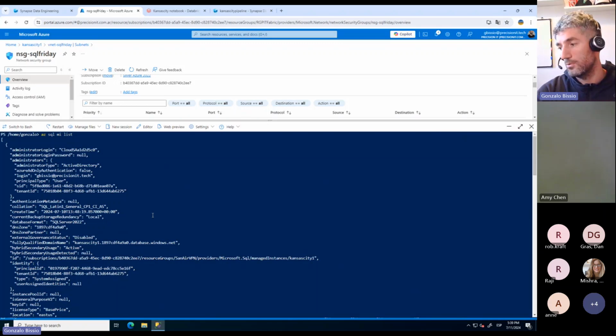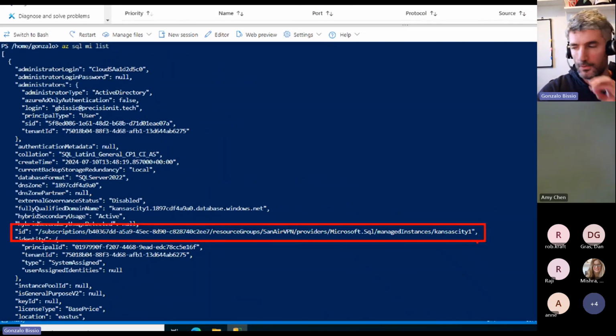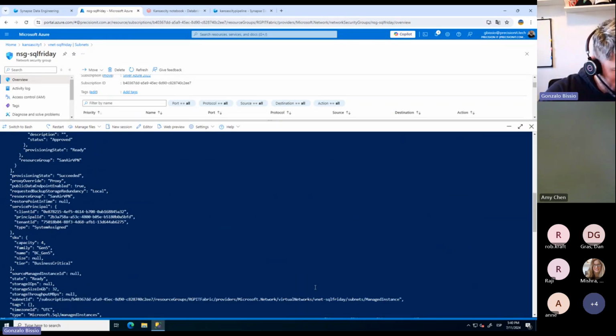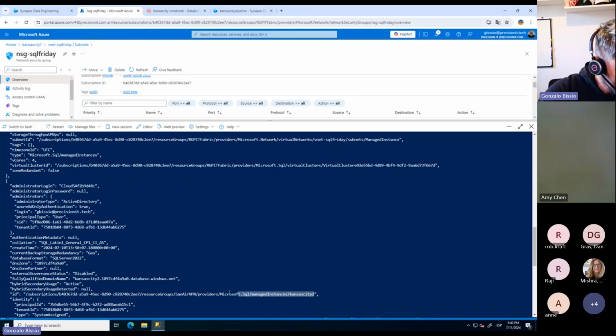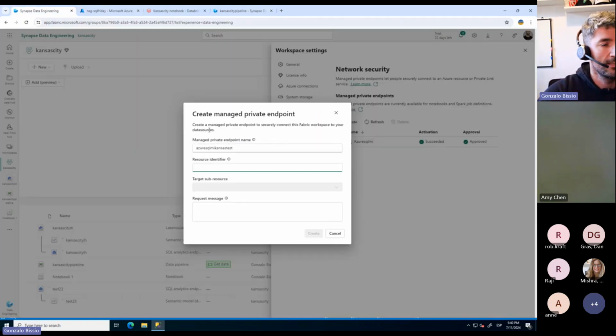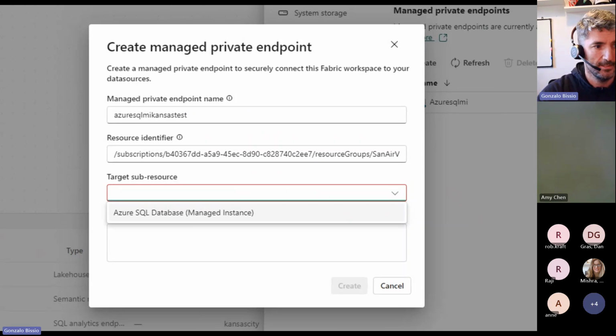You can filter this in case that you have multiple Azure SQL MIs, but the information that you will need is this one, the ID here. You will have to get this ID in order to configure the private endpoint. Let me get the other one because I assume that this one is going to tell me that, hey, you already exist. So let me use the other one. I will copy. And then you put here the resource identifier and automatically it will say Azure SQL Managed Instance here.